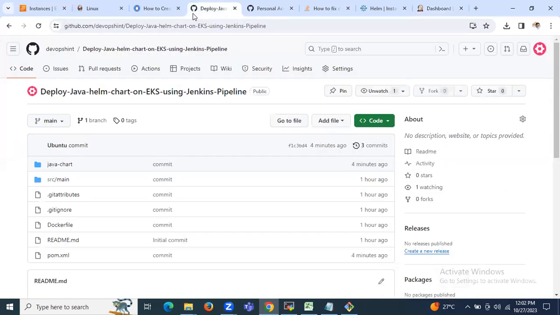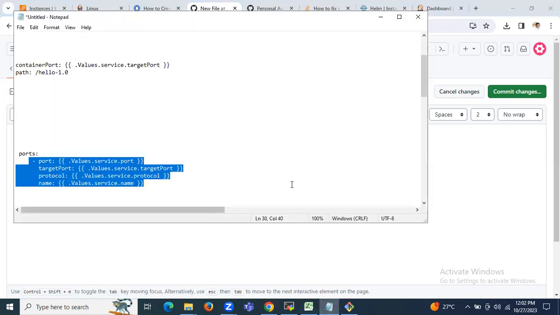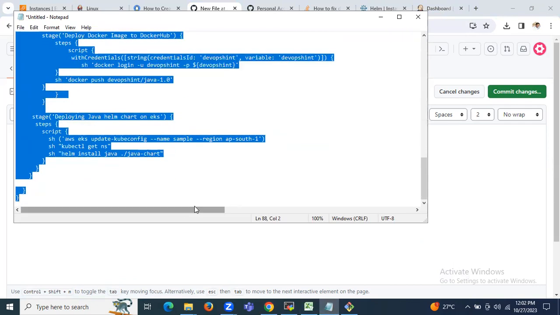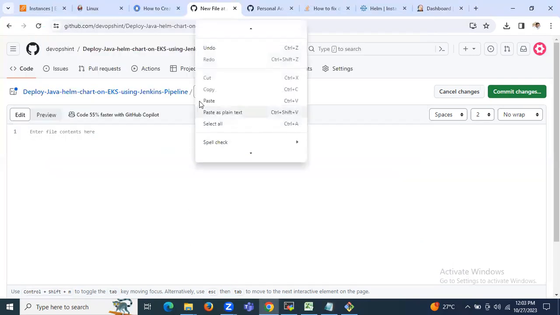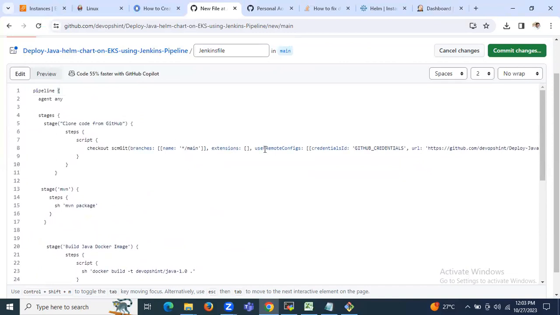So first of all, if I go to my repository, here I'm going to create a file for Jenkins, right? Jenkins pipeline. So I'm going to create the Jenkins pipeline file here. Okay, so here we need to make some changes.